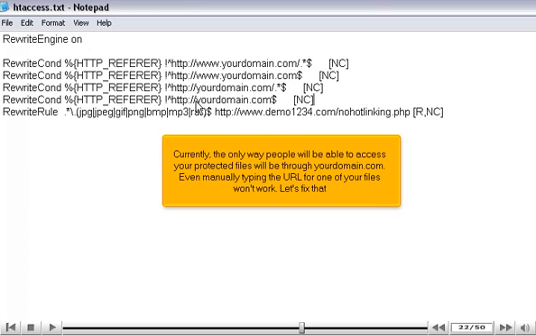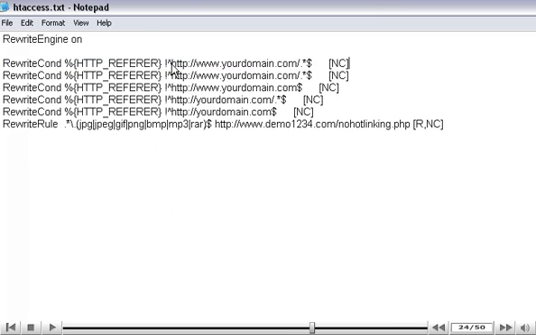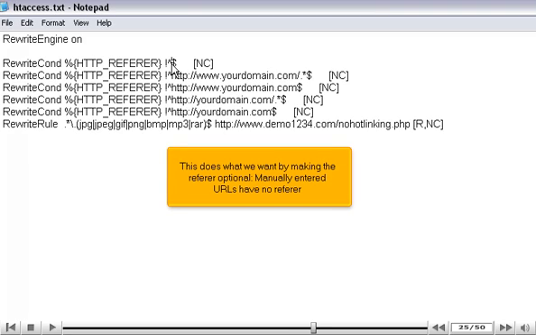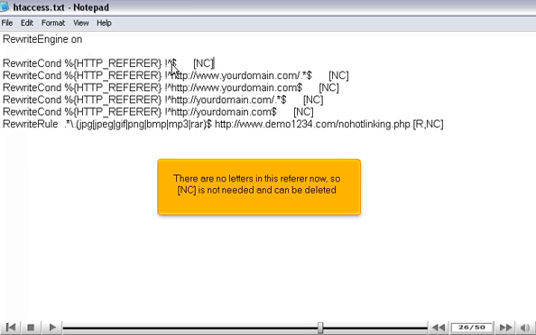Currently, the only way people will be able to access your protected files will be through yourdomain.com. Even manually typing the URL for one of your files won't work. Let's fix that. This does what we want by making the referrer optional. Manually entered URLs have no referrer. There are no letters in this referrer now, so NC is not needed and can be deleted.